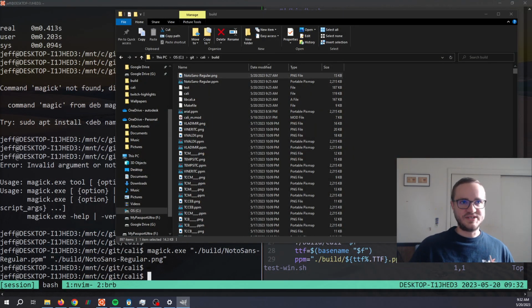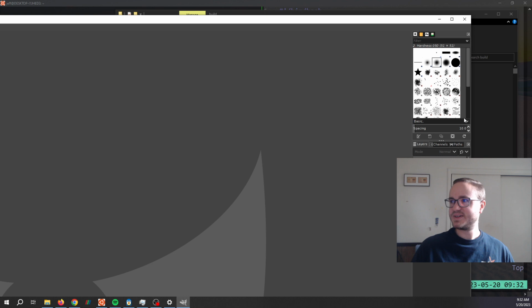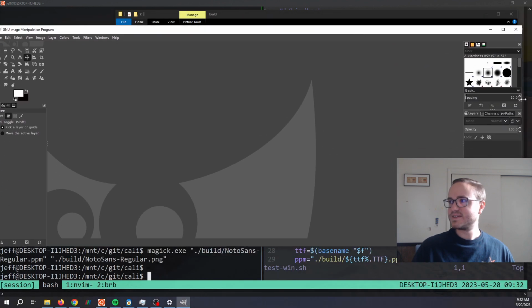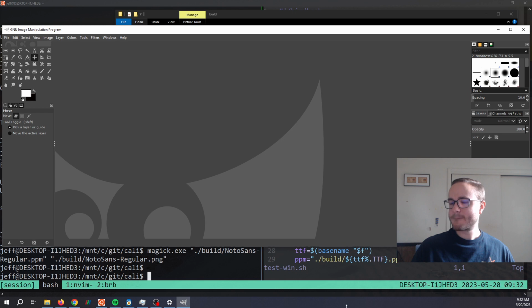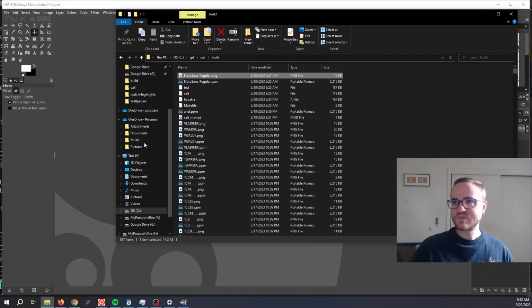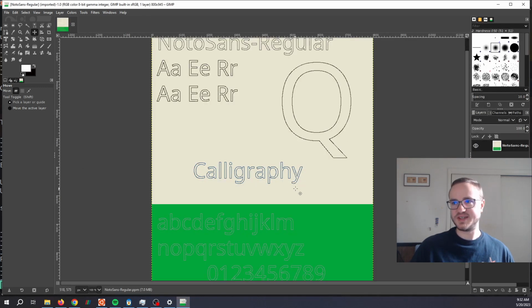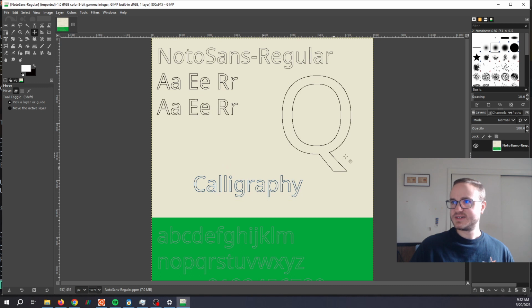Okay, GIMP did eventually start up. So here's proof that you can look at ppm files in GIMP. There it is. It's the same as the PNG. I might build PNG export into my library later. I kind of don't want to add dependencies, so I'm not sure what I'll do.